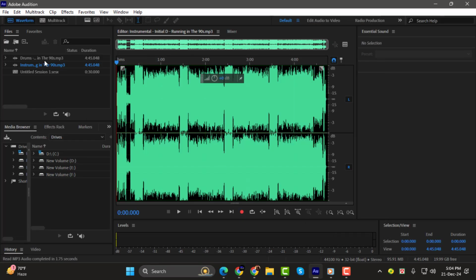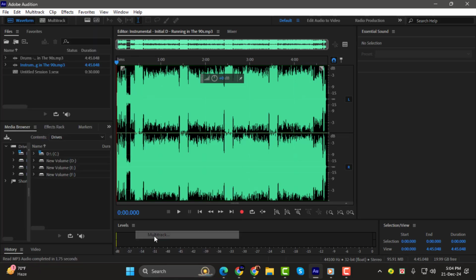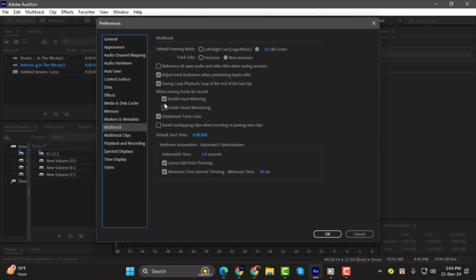Step 3. If you hear an echo or delay while recording, it might be due to input monitoring being enabled. To disable this, go to Edit, Preferences, Multitrack, and uncheck the option labeled Enable Input Monitoring. This prevents Audition from playing back the input signal in real time, eliminating potential feedback loops that cause delay.